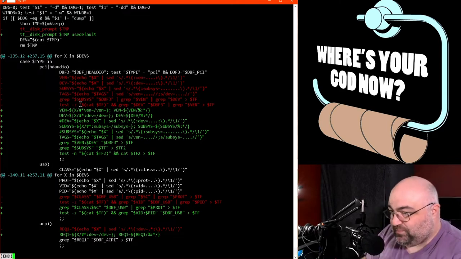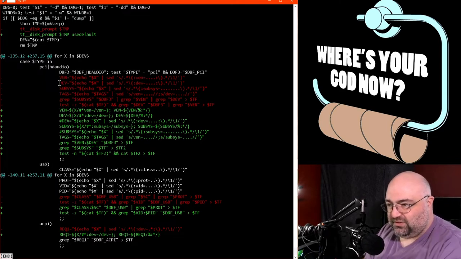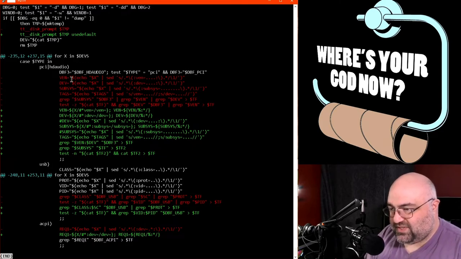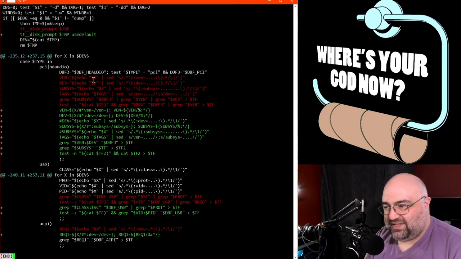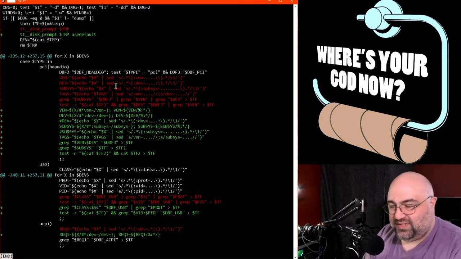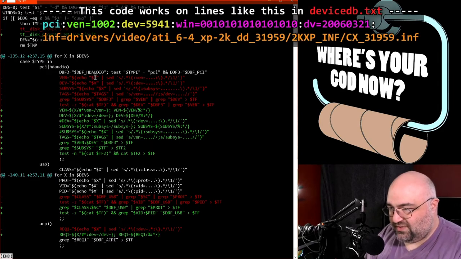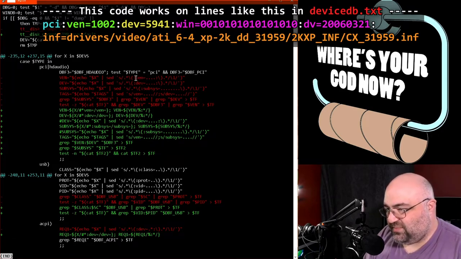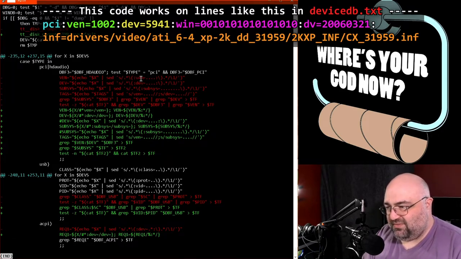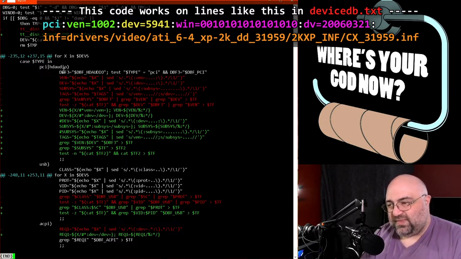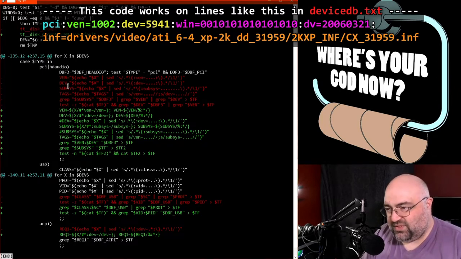So here's what we got. Vendor, the old version, says it's a subshell, echo x for x in devs. So we have a device line, and I'll show you those later too, maybe. So it takes the device line, and it runs it through sed. So sed strips everything except for the vendor line, which is ven equals da da da da da to get the vendor. Then we do the same thing for device. Then we do the same thing for subsystem. Then we do the same thing here.